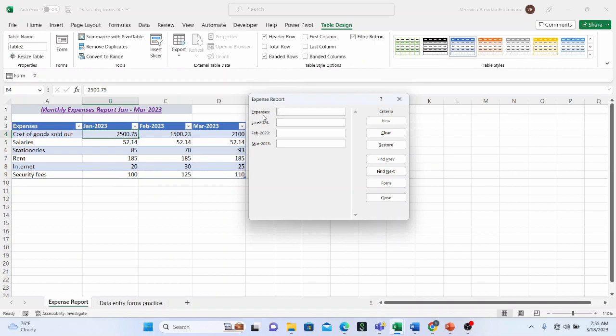You can run a search using the expense name, each of the months, and the values. You even have the leverage of doing a greater than. So let us say that we are looking for expenses for the month of January 2023 that is greater than 1,000 naira. So I'm just going to do the greater than sign, 1,000, and hit enter on my keyboard, and the data entry form has just pulled out this information for me.